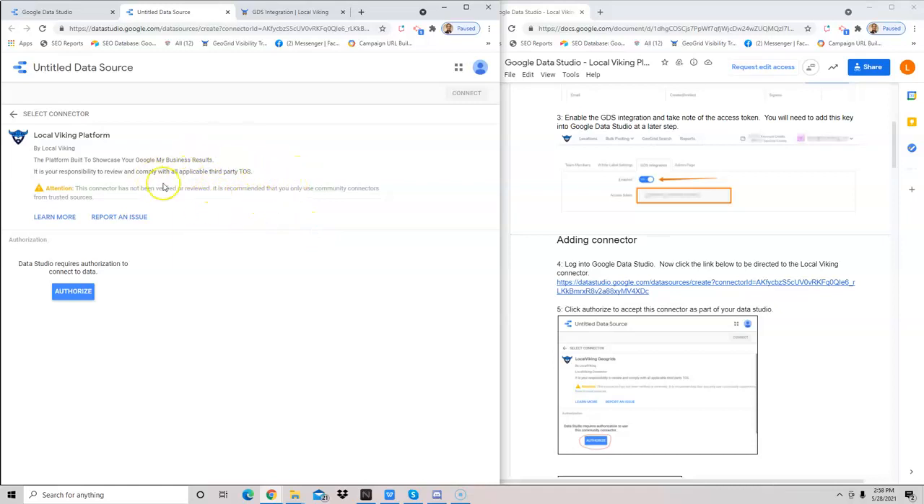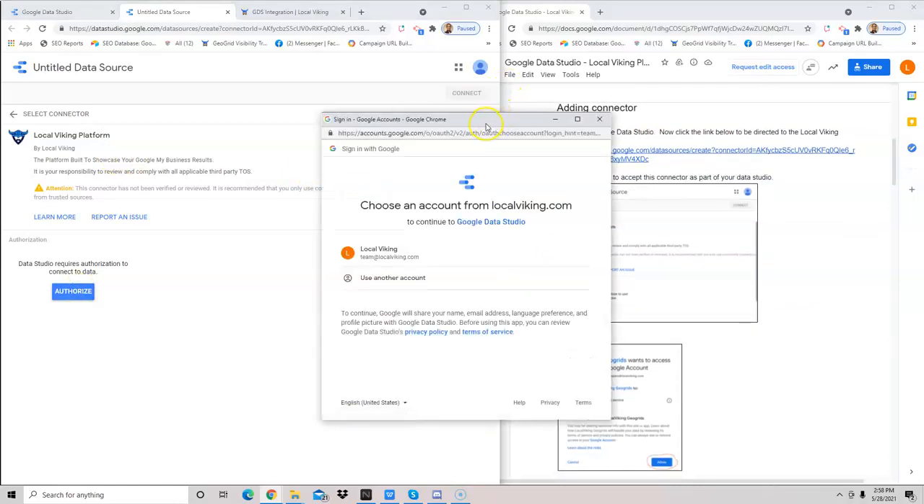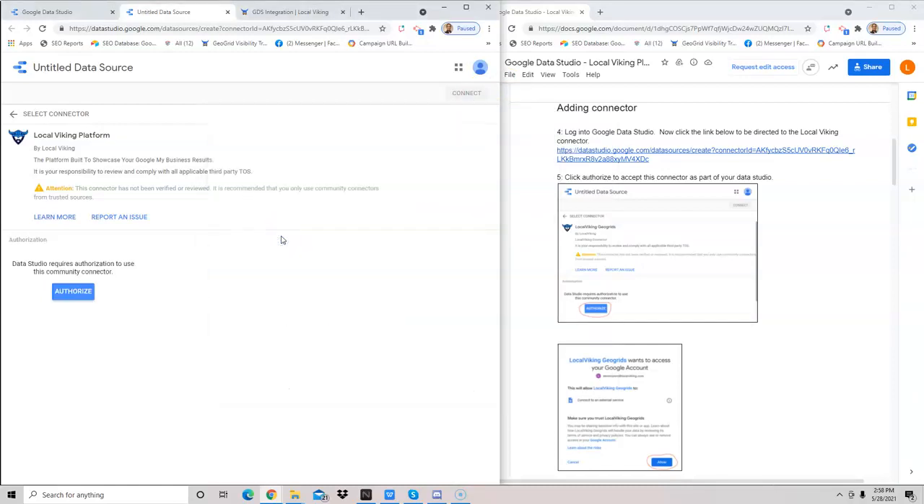And then that link, you're going to see the Local Viking platform, and this is going to be the connector with Local Viking. So what you want to do now is click Authorize, and it's going to prompt you to just log into your email. Click Authorize again.